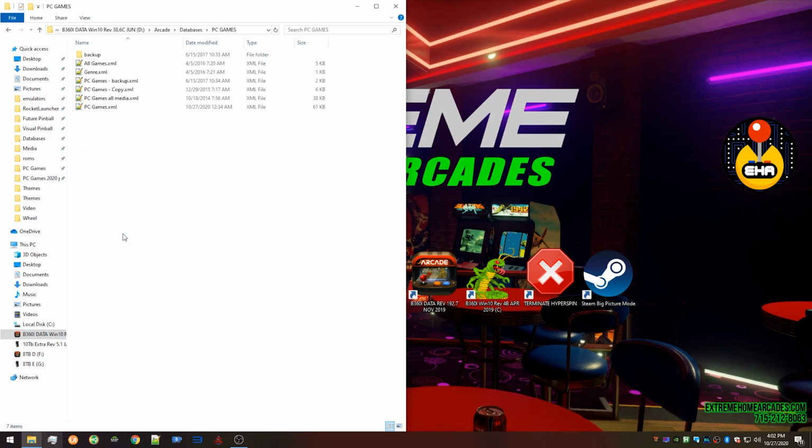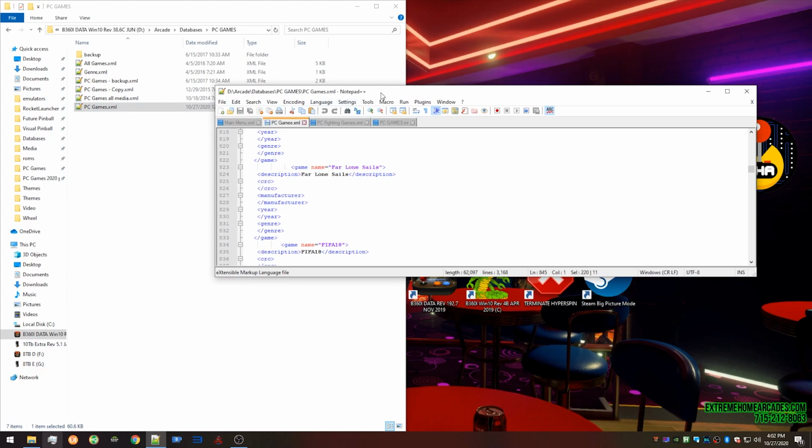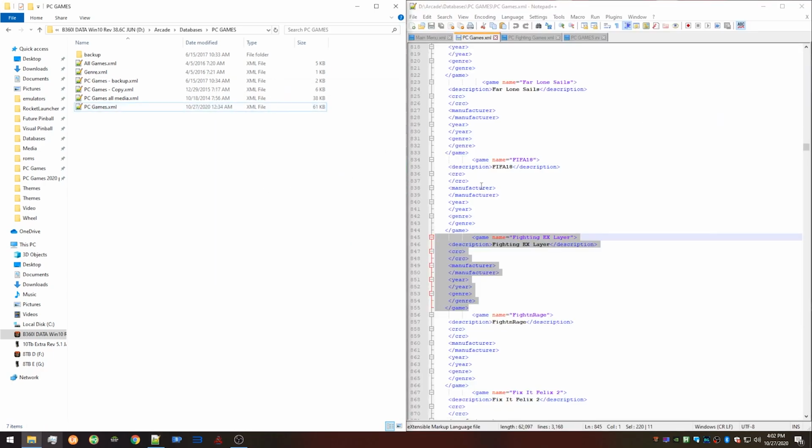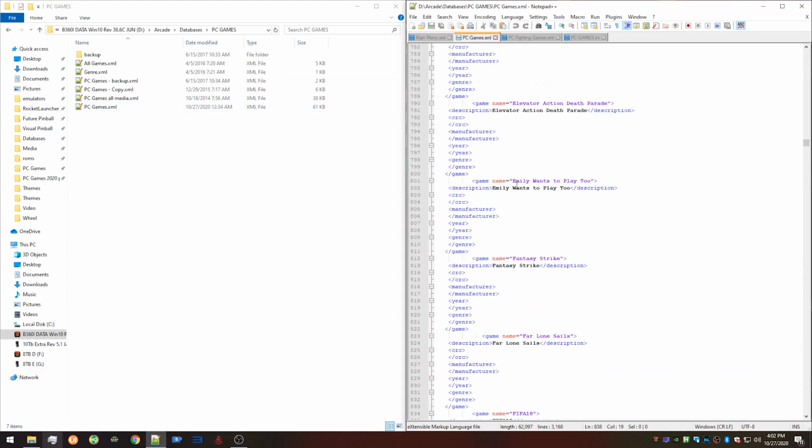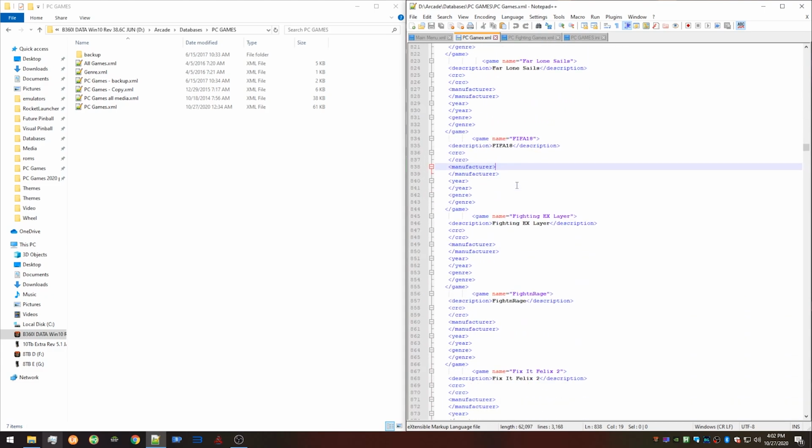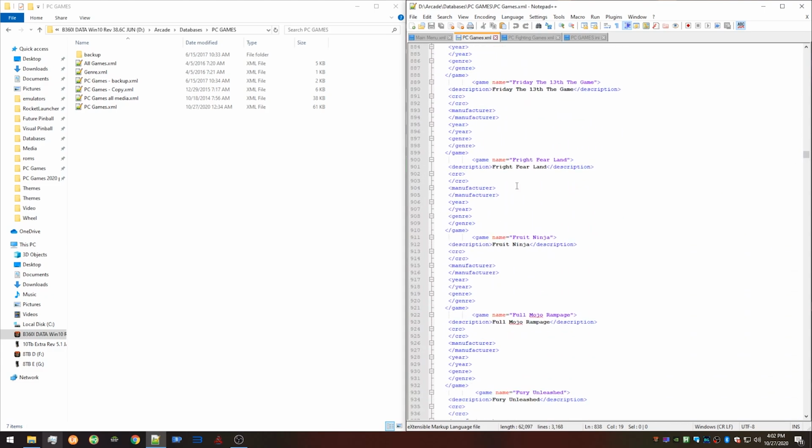Databases, and find the PC games XML file. I recommend you use Notepad++ to open this up, but you can use regular Notepad, WordPad, whatever, doesn't matter. The game we're going to be adding today is called Grand Blue Fantasy Versus. Some of you might be aware.